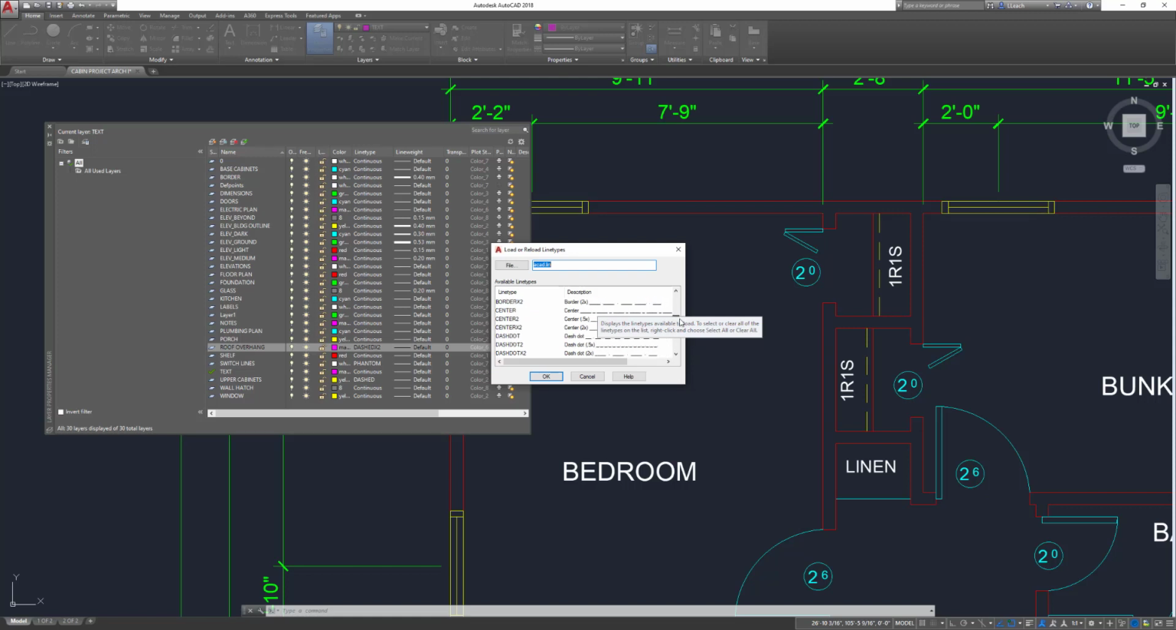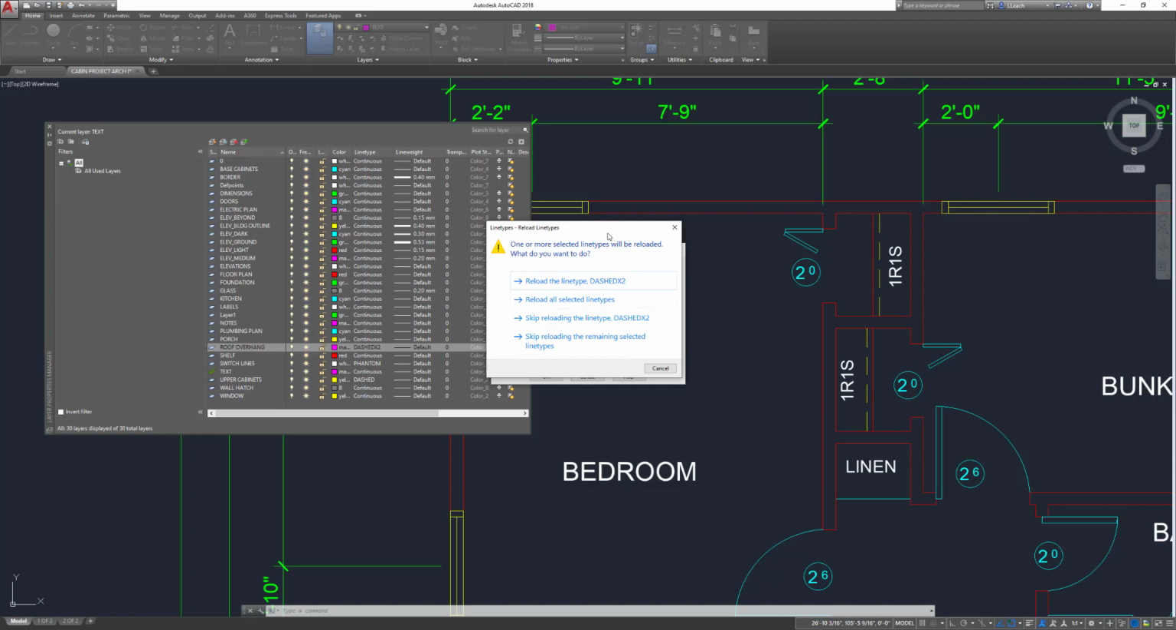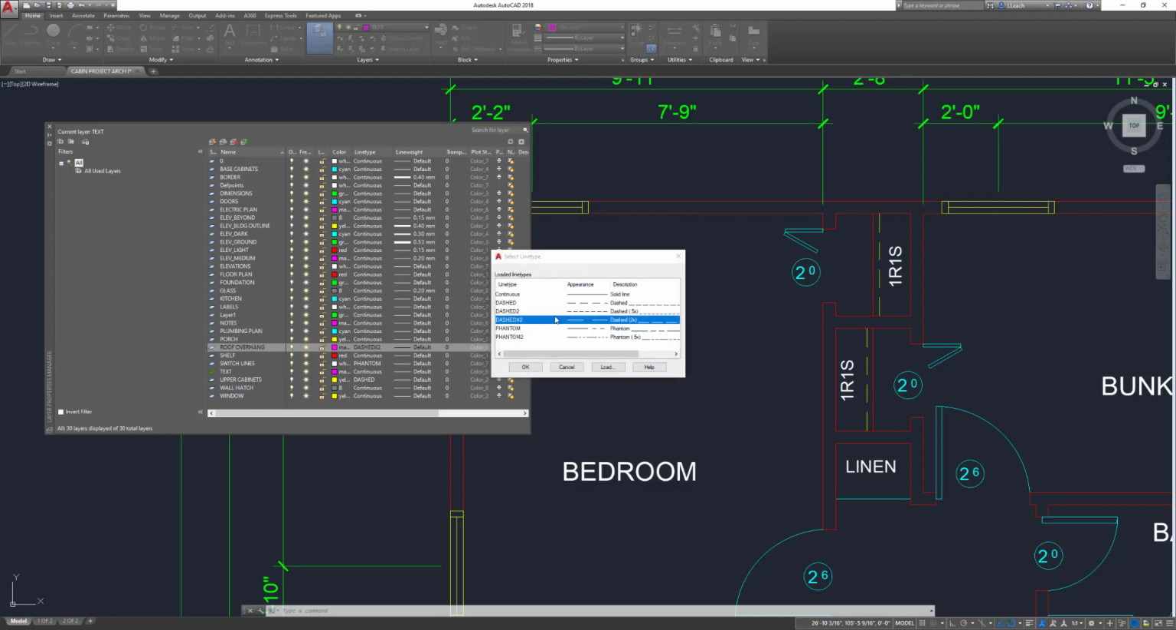So I have dashed X2 here. Or that's a dash dot, but dashed X2, here you go. Dashed X2, okay. I already have that loaded already, so I don't want to reload it again, but that's what you would do. So anyway, it's there. I'm going to hit okay.